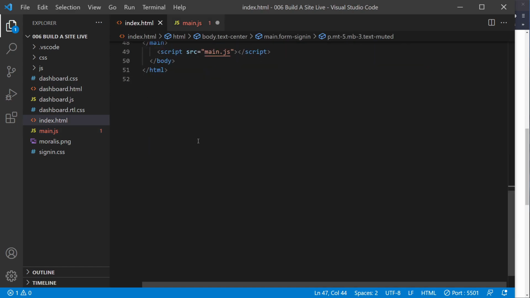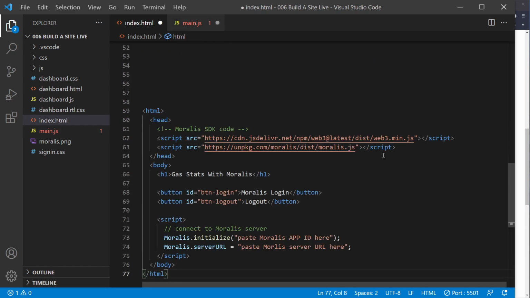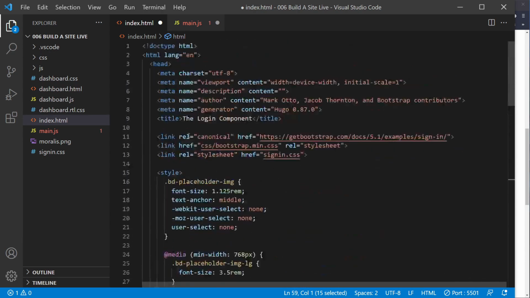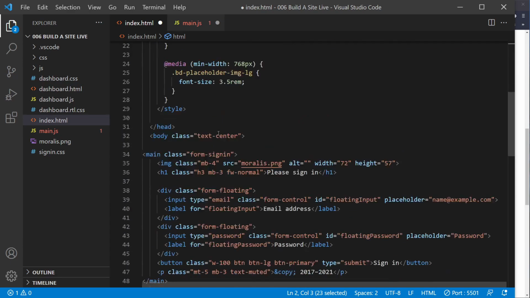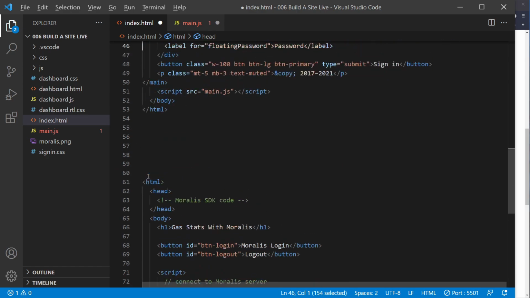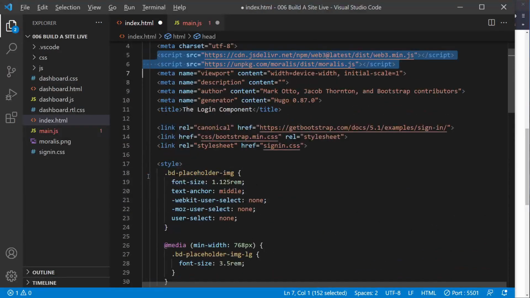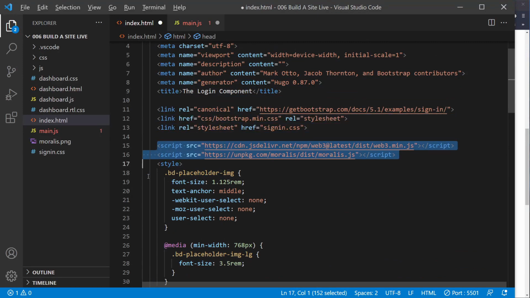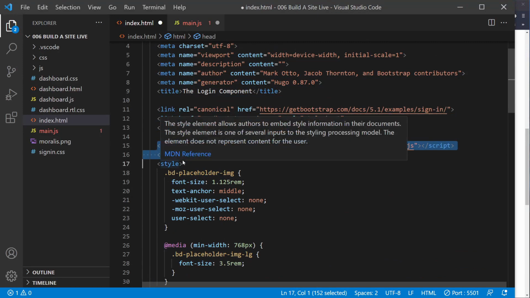So, well, first of all, let's just put it down here. And let's see what it is that we need. Well, we've already pretty much got these 2 HTML head tags already. There's a lot of stuff we're not going to need here. But what we will need is the Moralis SDK code here. So let's just move that somewhere up there.